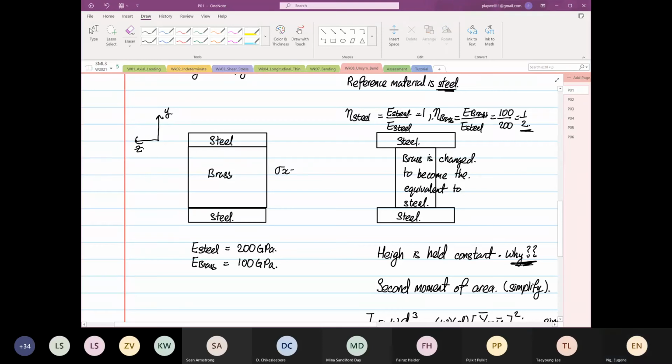Stress X is equal to Mz over Izz multiplied by y. So for this case, this is moment about z, and we want to find Izz. This is our width, for a moment about z, and this will be our depth, because the axis of interest is our ZZ axis.